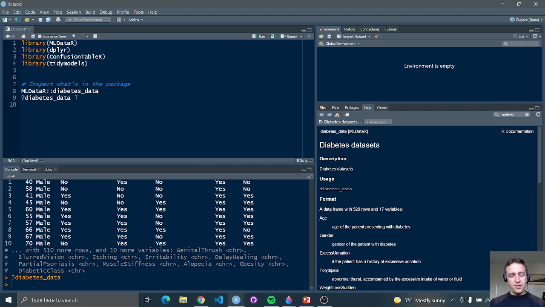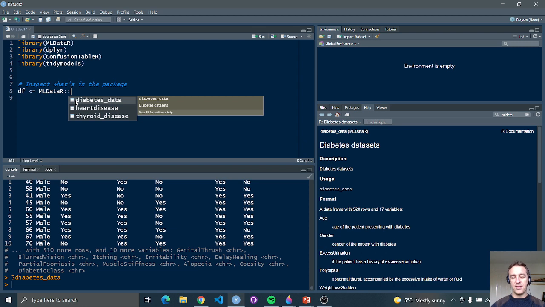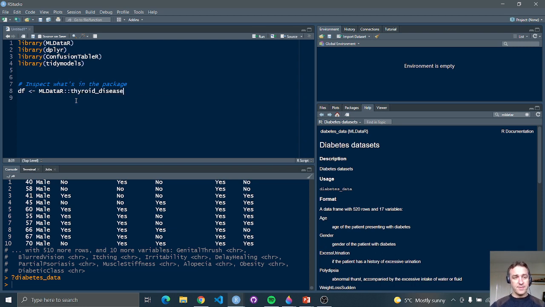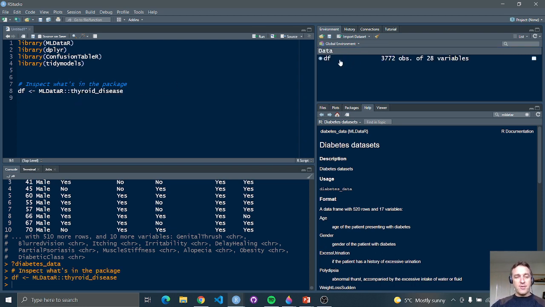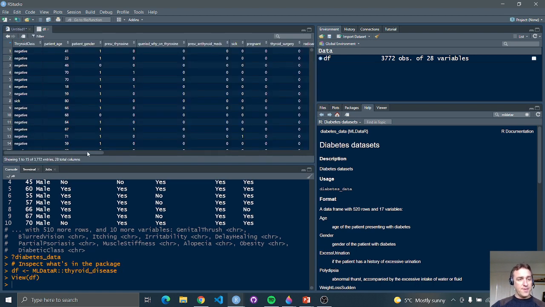For this example, I'm going to create this as a df data frame. This is going to be our thyroid data frame that we're going to be using. We're going to use the MLDataR package. We're going to do some modeling with it because that's the intention of it for machine learning. So I've got this thyroid disease dataset, and if you look at the data frame, it's got quite a few fields.